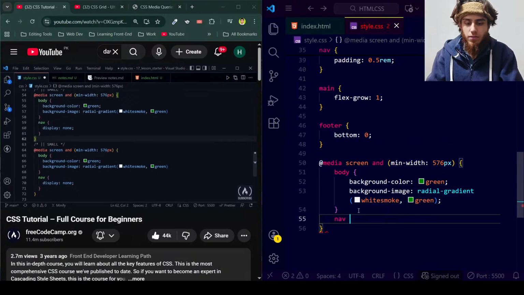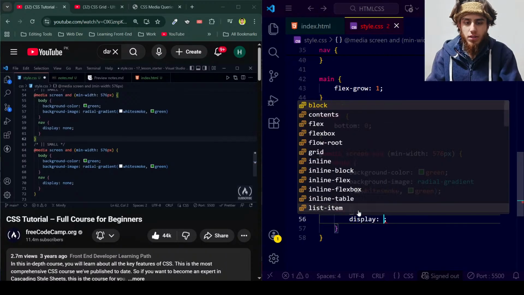So we have nav bar, which we display none.